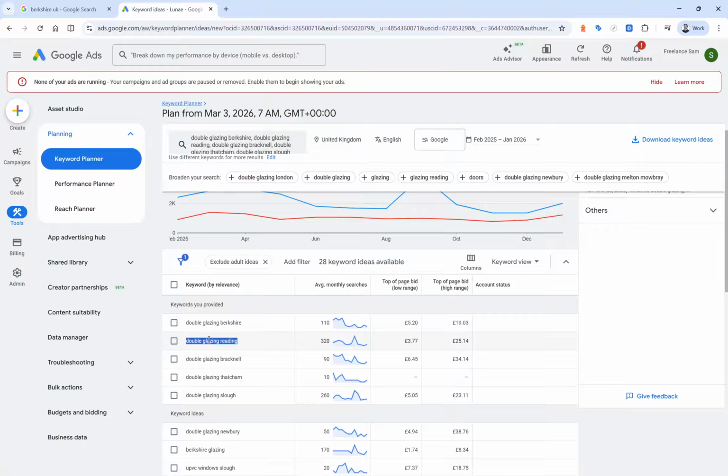And again, it's going to be one page for each of these. Although they're going to do a similar job, they're going to be unique for these areas: Slough, Thatcham, Bracknell, Reading, Berkshire. Like I mentioned previously, this is just a small selection. In reality, if I was going to do this properly, I'd comb through and find dozens and dozens of these opportunities, because each opportunity is going to be worth it.